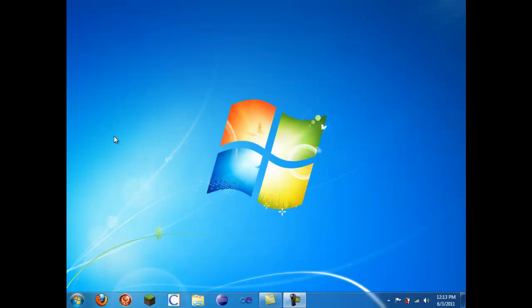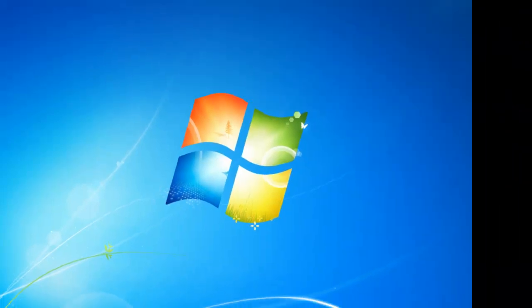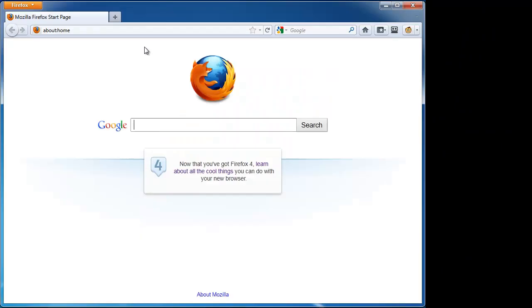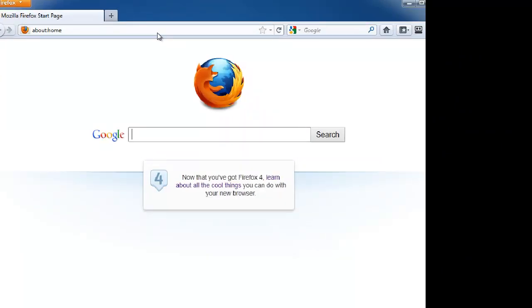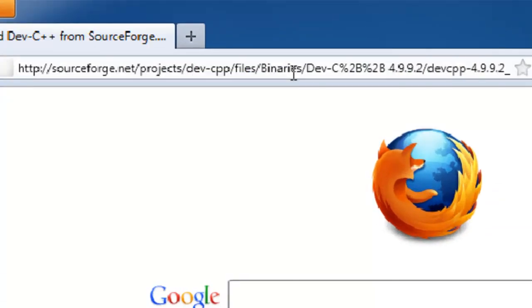Today I'm going to be showing you how to set up C++ and the programs you'll need to code with C++. So first we're going to start off by opening our browser. Okay, now we're going to need to enter a link in. I'll put the link in the description. It's kind of long.